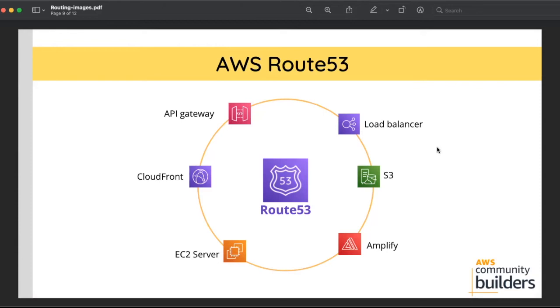Route 53 is a service that maps a particular domain to particular services. It resolves the particular domain and maps it to the respective endpoint. That is the job of Route 53. It stores all the record types like A record, MX record, TXT, PTR, and CNAME. So this is one of the service providers of AWS.